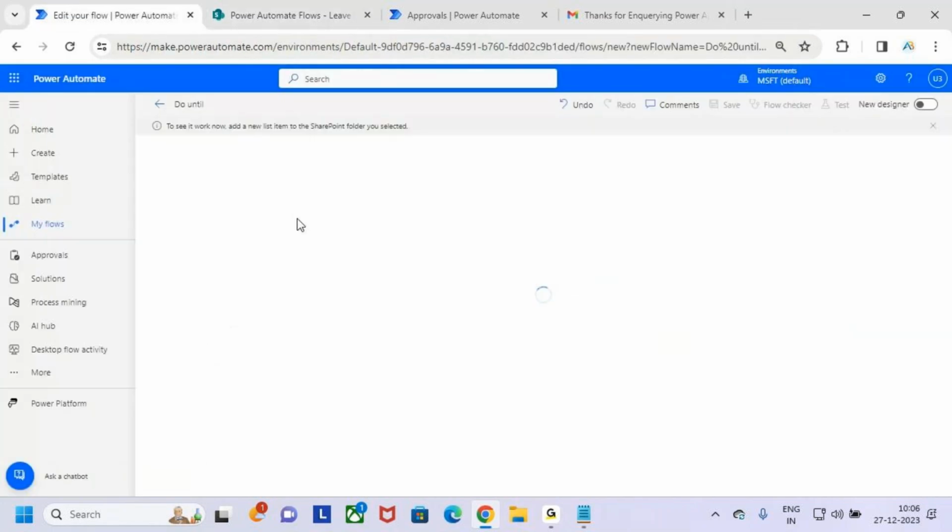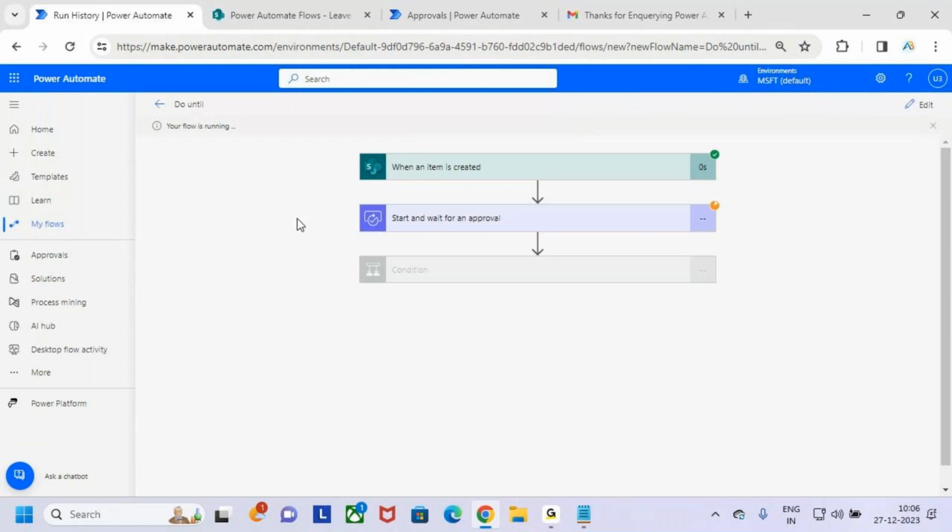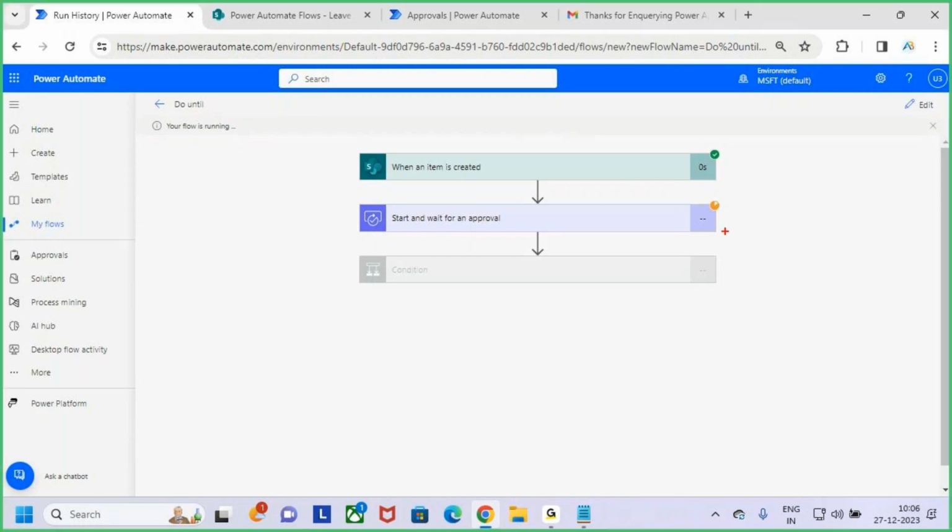Now the flow will run here, guys. The flow will run and it will wait for the approval. Now see, your flow is running. The item is created. Now I'm waiting for the approval request.